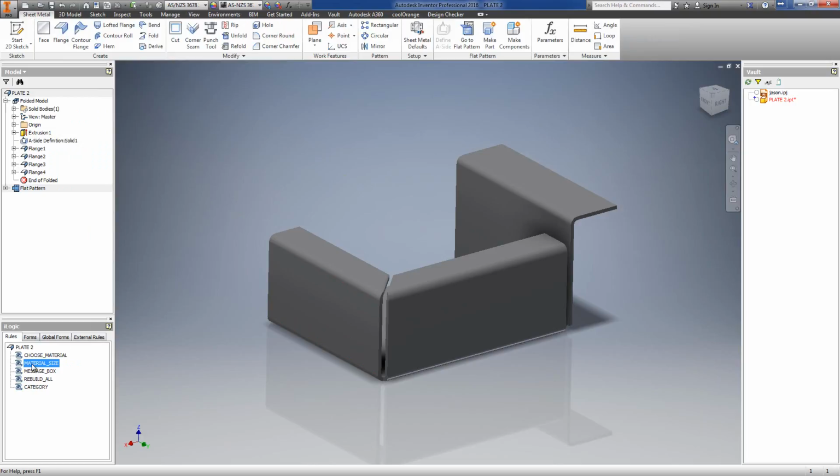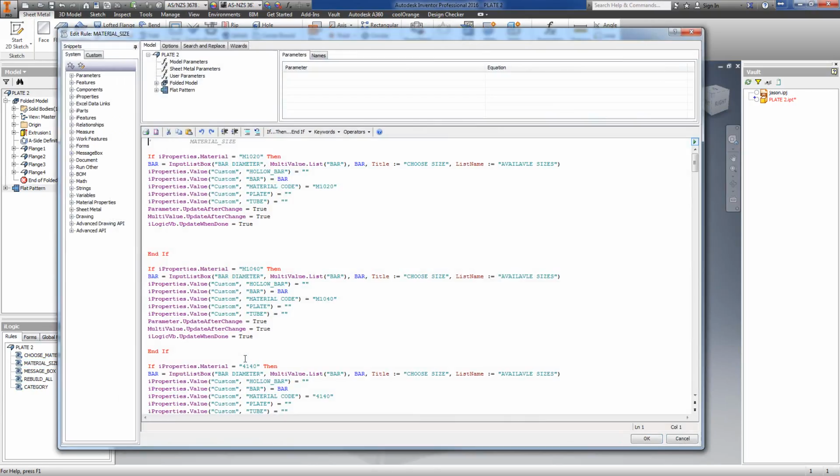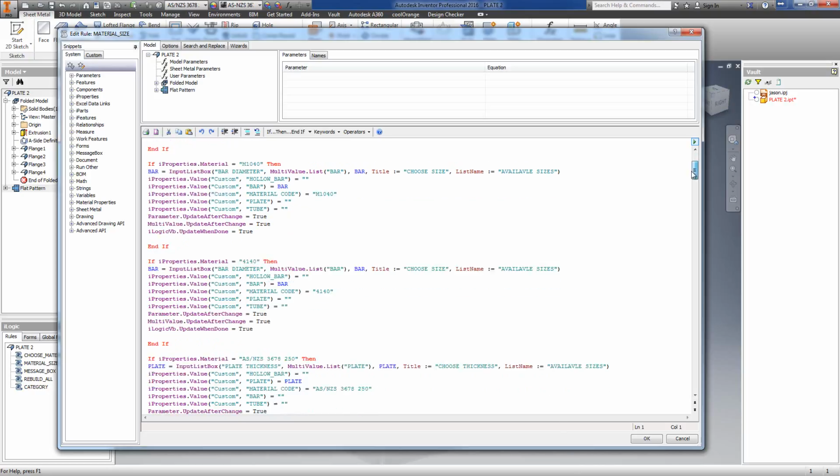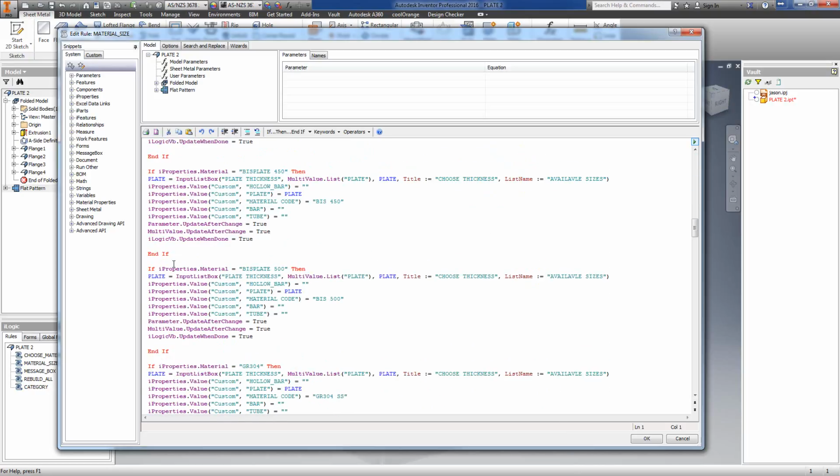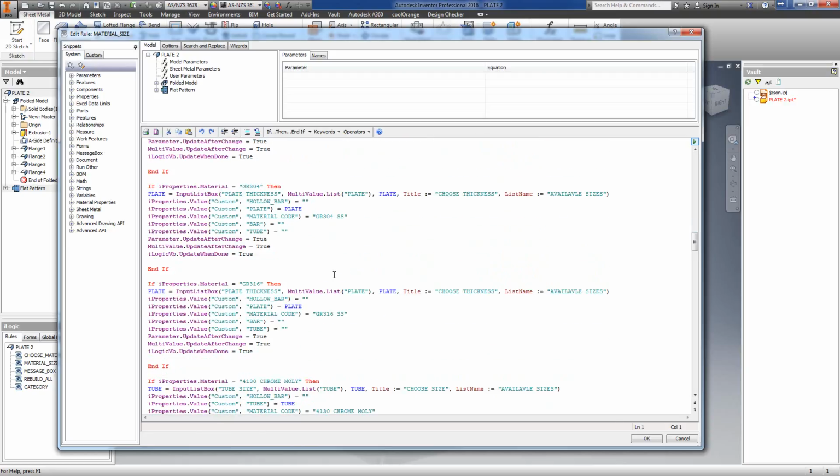So then material size. If I double click on this one, it's going to bring up a lot of information. See, there's a lot of lines here. And basically what this is doing, it is looking for what I've chosen as my material, and depending on what that is, if I've chosen a material that is a round bar, then it will follow one of these ones here that says it's a round bar material. If I've chosen something that's plate, then it will give me the next drop down box, so the next box that is to choose a plate thickness.